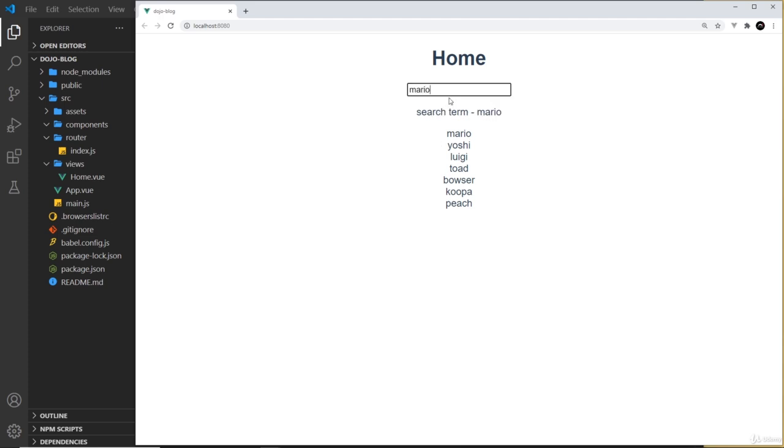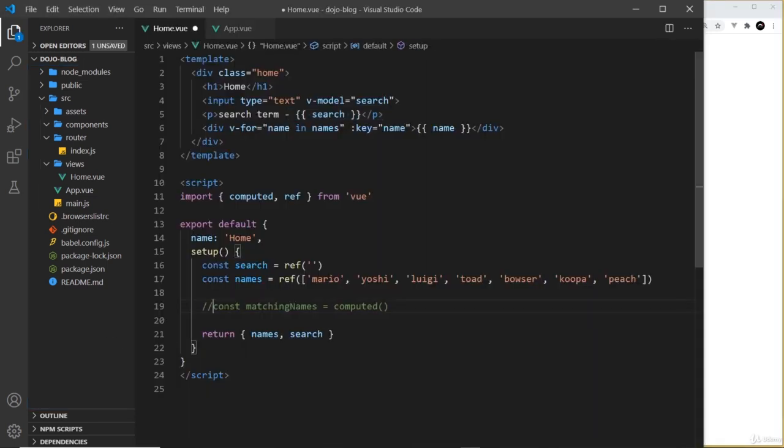So what I'd like to do in this instance is obviously filter out the rest of these because Mario matches this. If I type just M, then it will look for anything with an M in the whole list, which again is just Mario. But if I did O, for example, then it would be Mario because of this, Yoshi, Toad, Bowser, Koopa. Alright, so that's what we're going to do. So let's get back to our computed property over here.